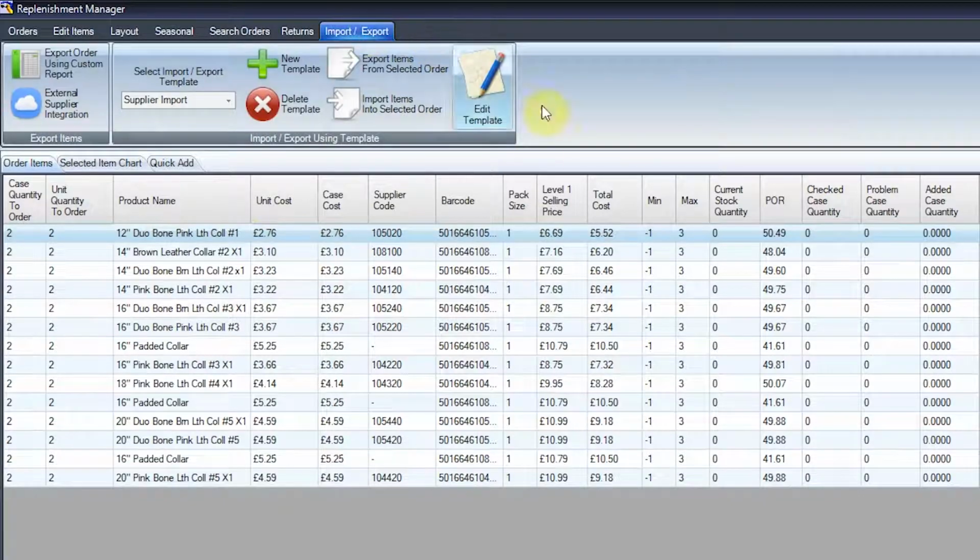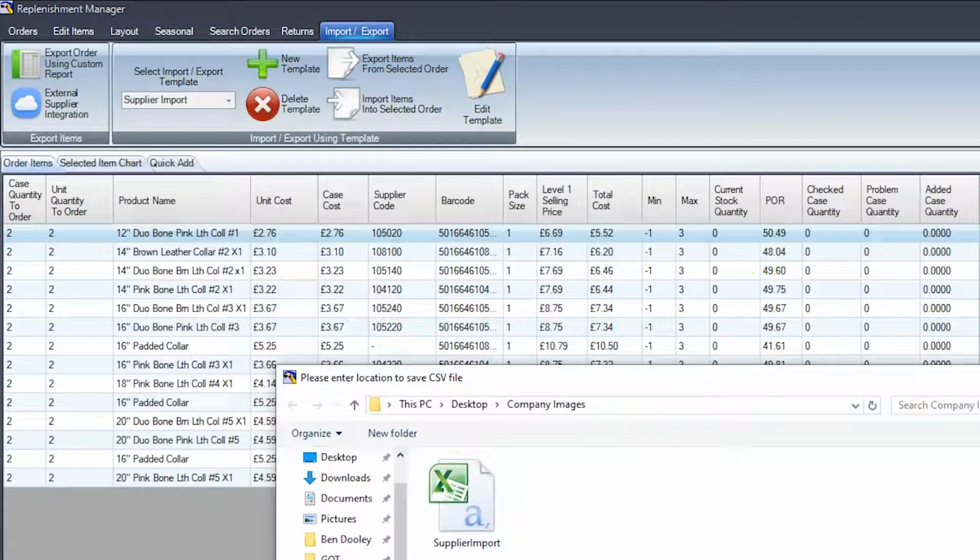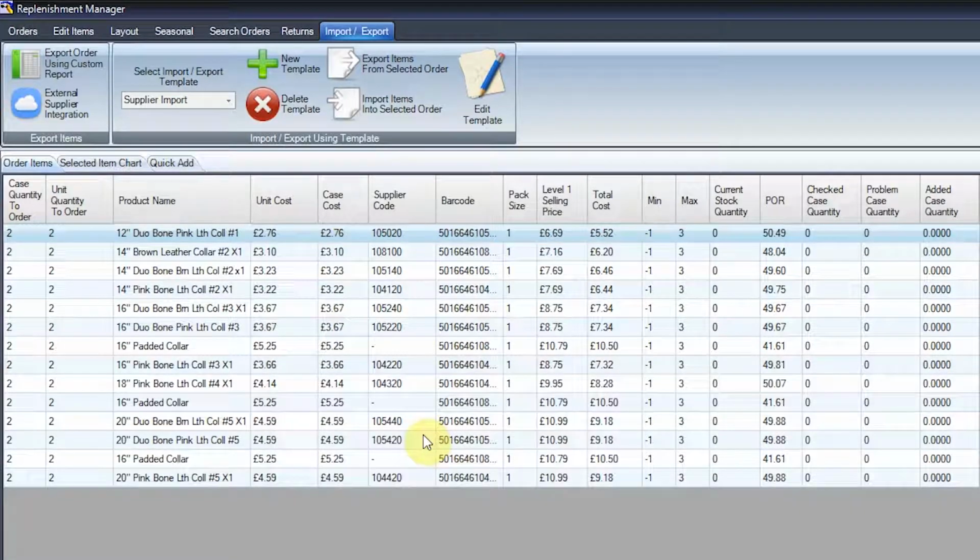You can also do the same thing as an export. You can export the items out into a CSV. So if you've got another system that requires this information, you can pull it out and then upload it to a completely different system if you're using one.